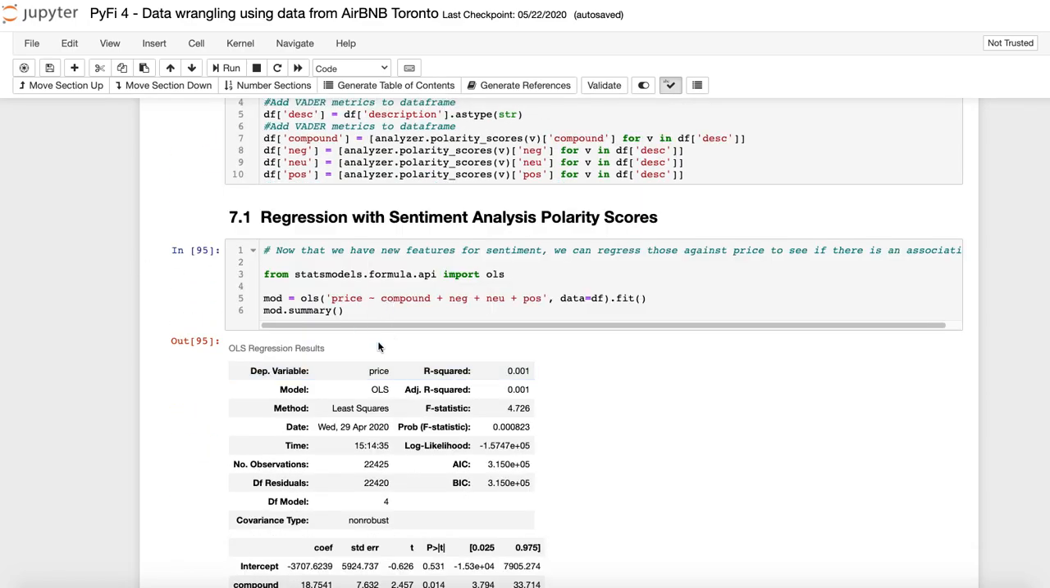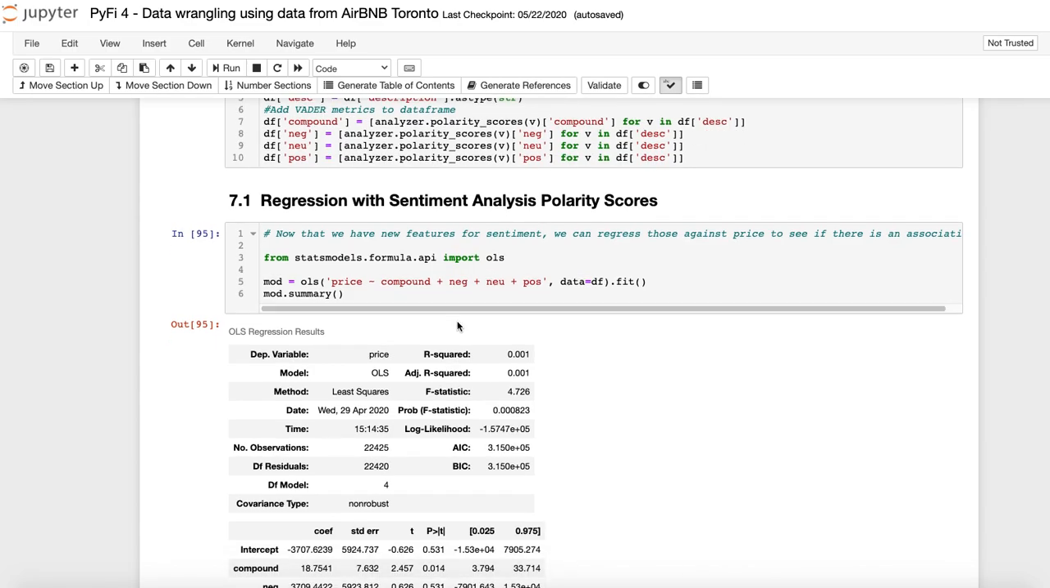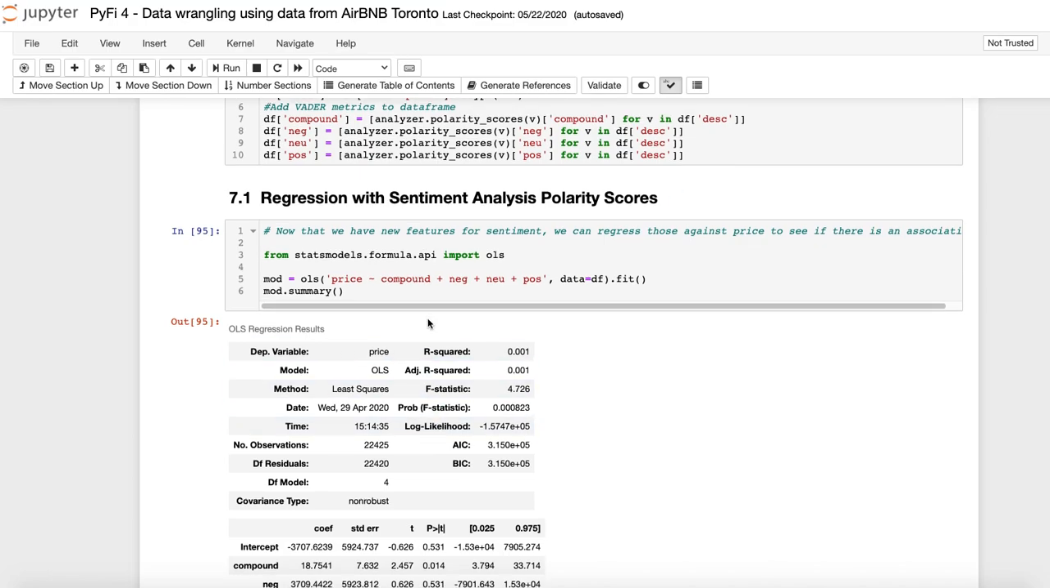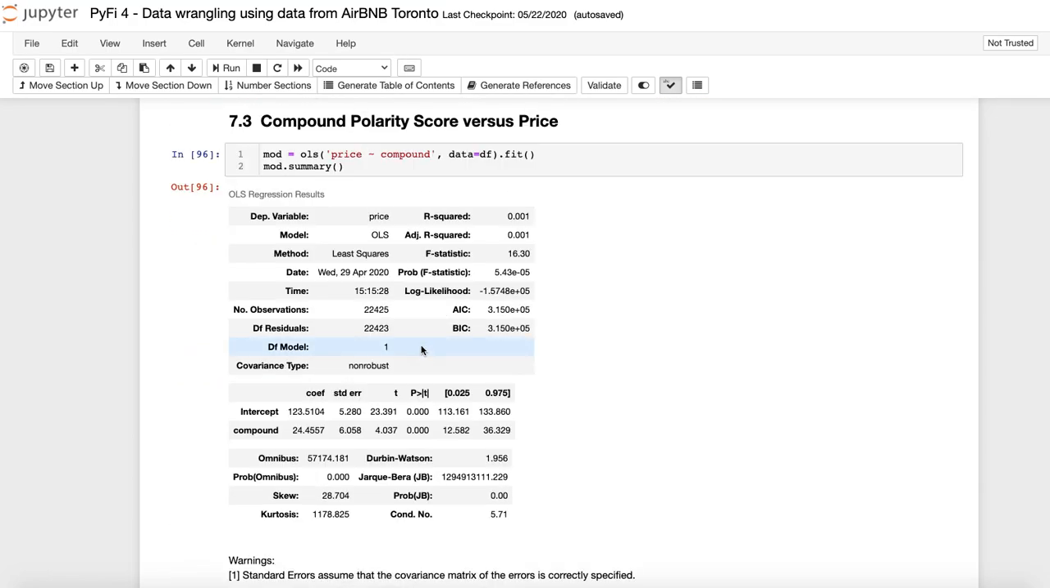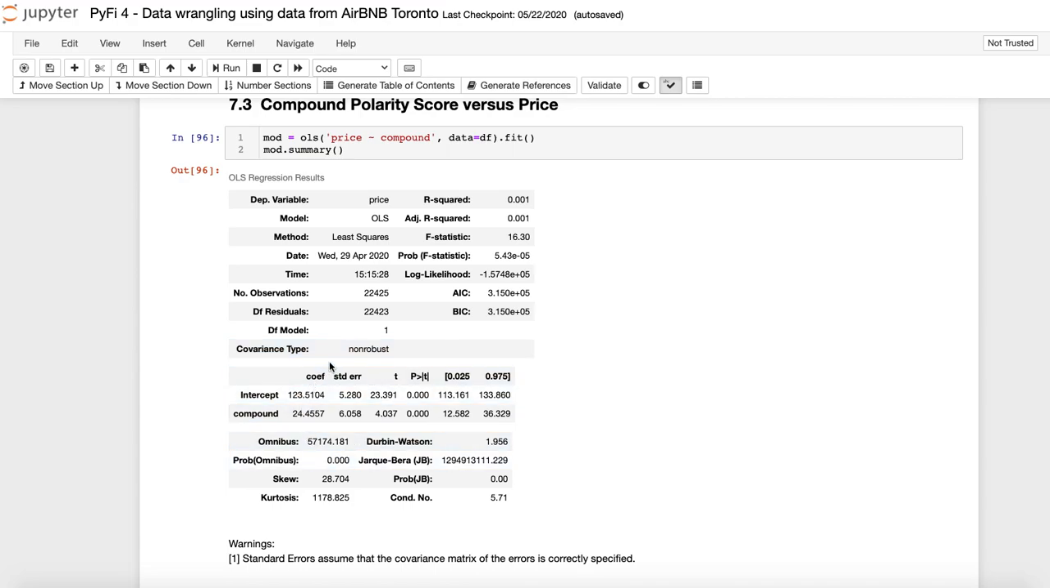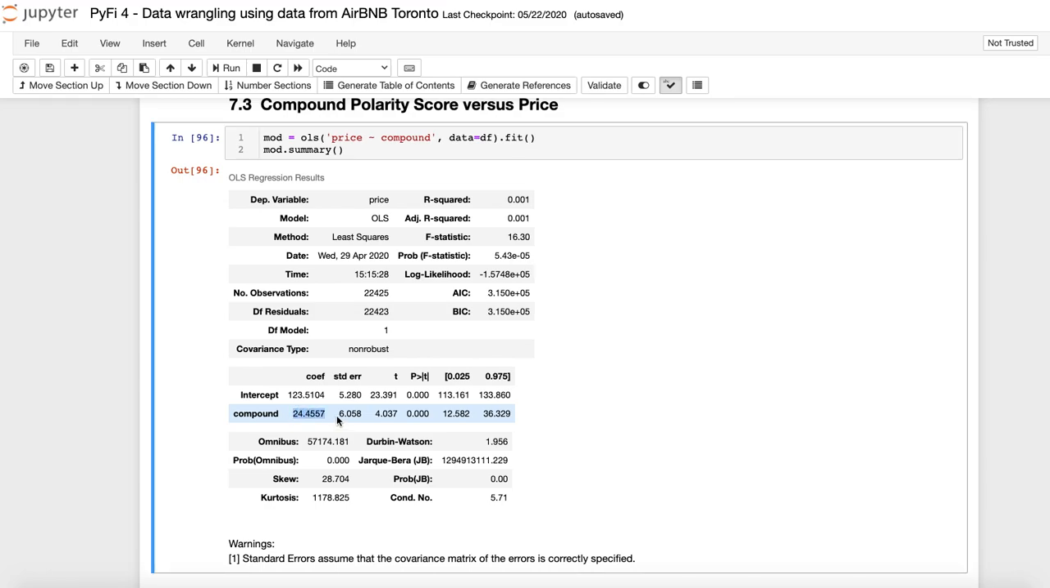This next set of analysis goes through and does sentiment analysis. So it looks at the words that are used to describe each property and then rates them on a scale from -1 to +1 on how positive the description is written. And then we use that to predict price. And we find that the more positive your write-up is, the more you can charge.